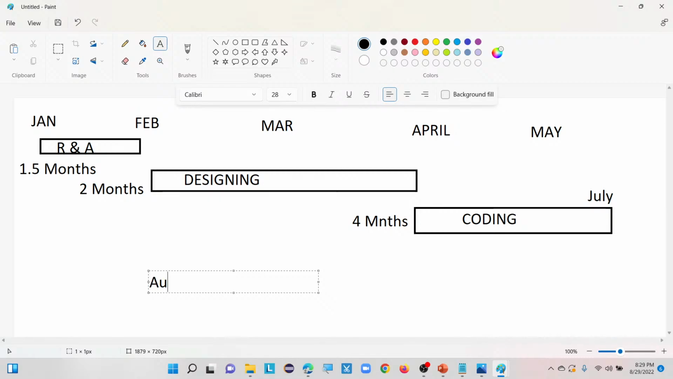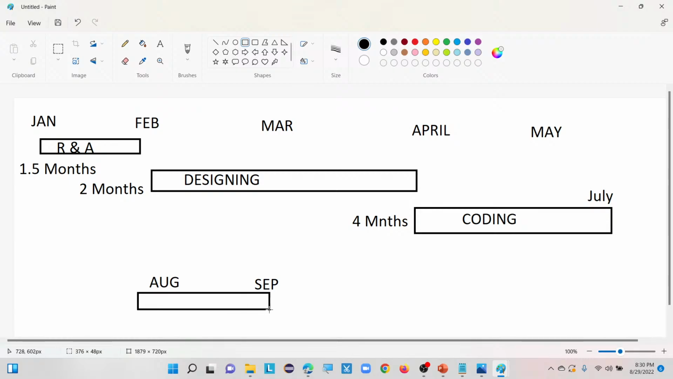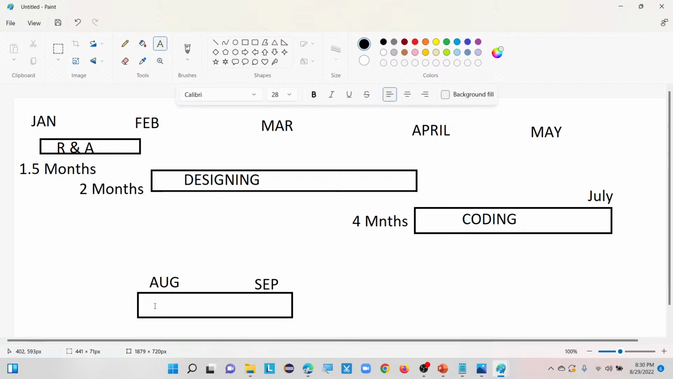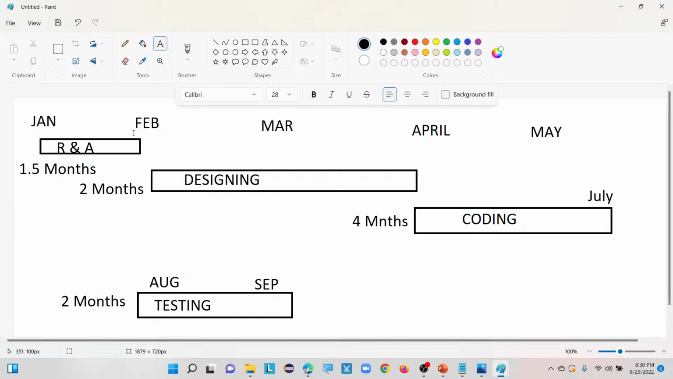From August to September, who will spend? The testing team will spend time to test the application, the developed application. How many months of duration? 2 months, right? 2 months of time. So it will give you some brief picture.